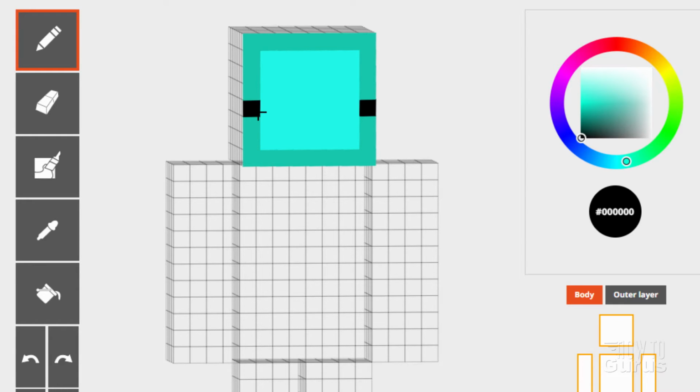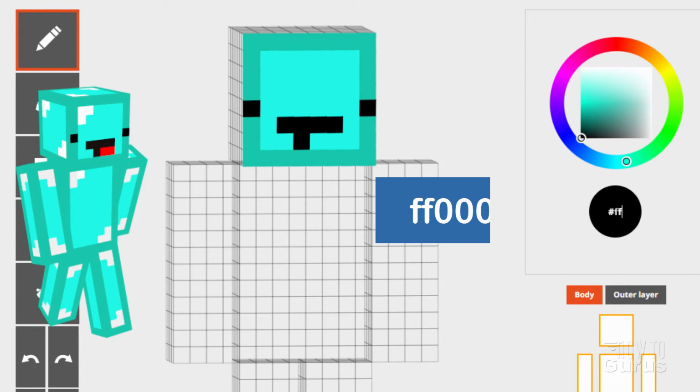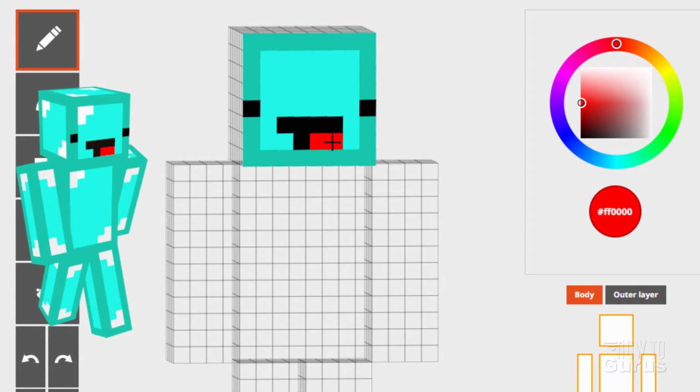Okay, now the mouth is down 1, in 1, so it's right about here, and then it's straight across, just like that, and then come in 1 and down, right there, and we'll fill this in with red. You can double click if you want to, and that's going to be FF and 4 zeros. That's a pure red, and then we'll just fill that in right there.